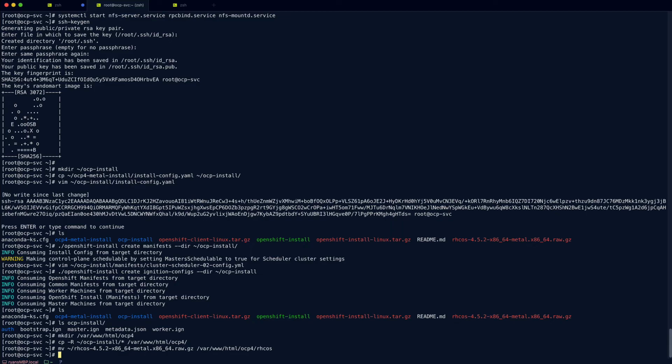We can change ownership of all the files inside the OCP4 directory to Apache so that they're not owned by the root user. We can also modify the permissions of all the files in that directory. And because we're using SELinux, we can also change the context type of all the files in that directory as well.